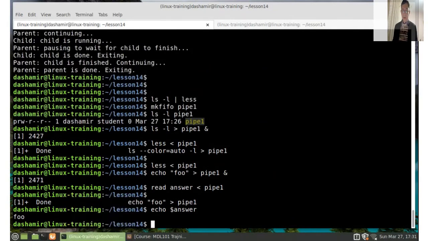Let's see another example with a pipe. This is an infinite loop, while true.